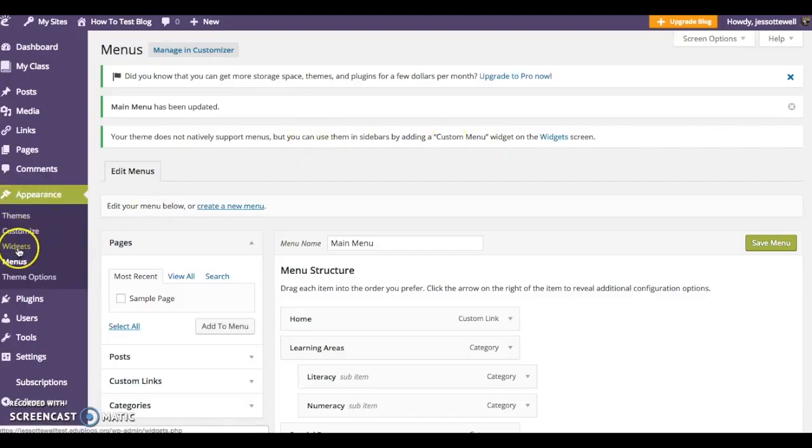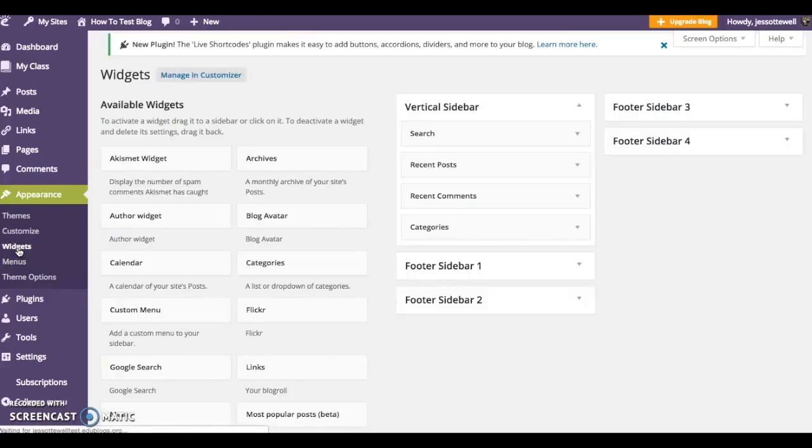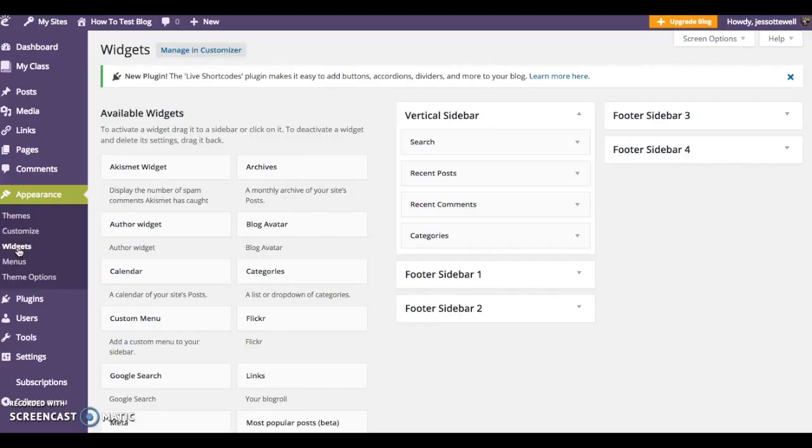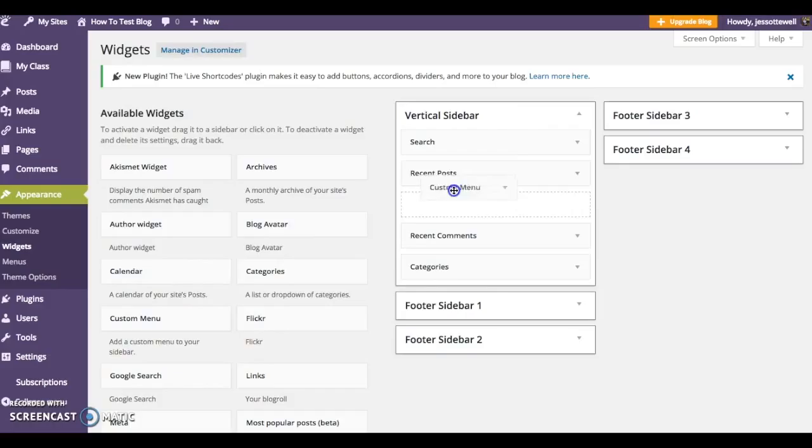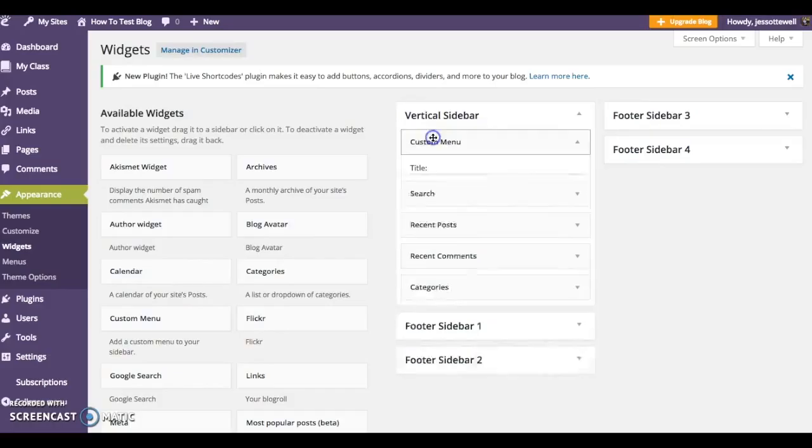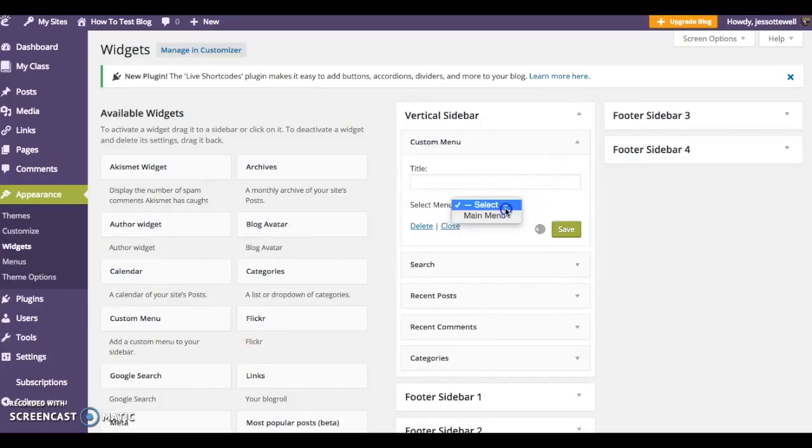We're still in appearance, we're going to click on widgets. And then I'll change themes and I'll show you where it is in another spot as well. So this is just the sidebar, what you see on the side of the post. And just here you've got custom menu. I'm going to click, hold, and drag that across. And I'm going to stick that at the top. Doesn't really need a title, and we're going to select the main menu. And we're going to save.